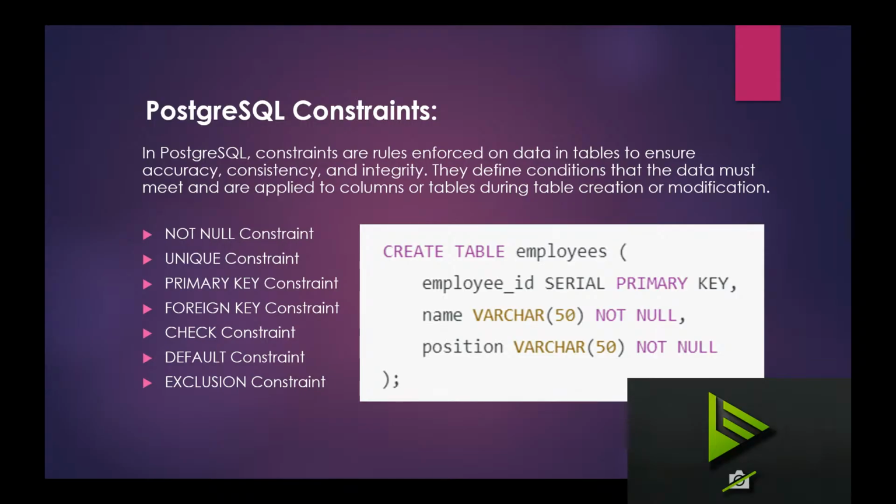Now come to the constraints. In PostgreSQL, constraints are rules enforced on data in tables to ensure accuracy, consistency, and integrity. They define conditions that the data must meet and are applied to columns or tables during table creation or modification. The first constraint is the not null constraint. Null we have seen yesterday. Unique constraint. Primary key is also a constraint. Primary key is a unique value, like the 1 2 3 4 we have seen. That is the main ID, the unique ID. That is the primary key.